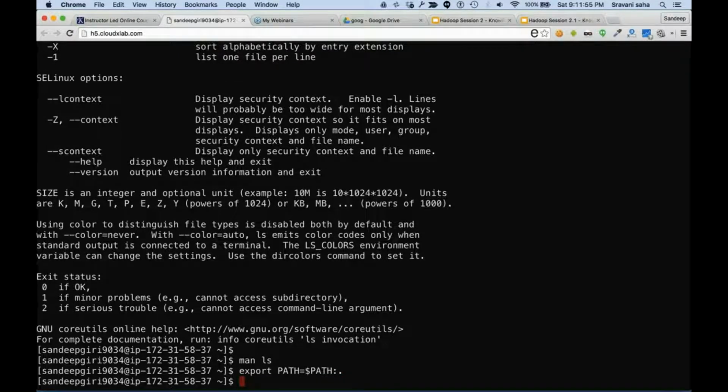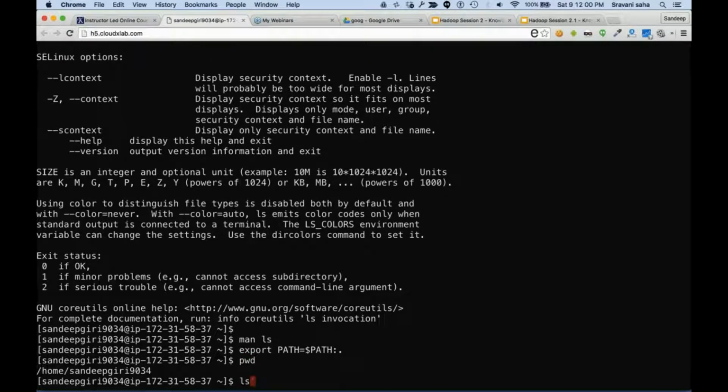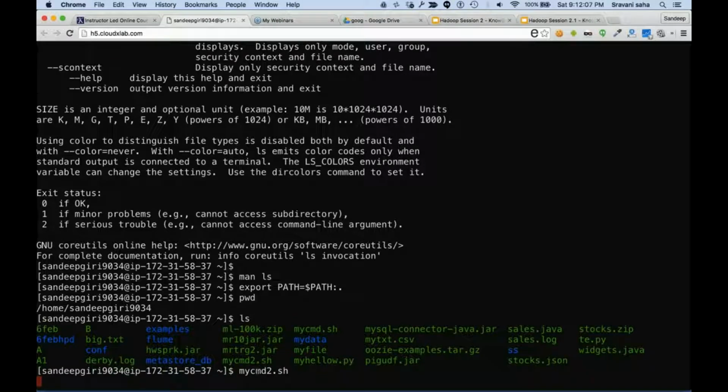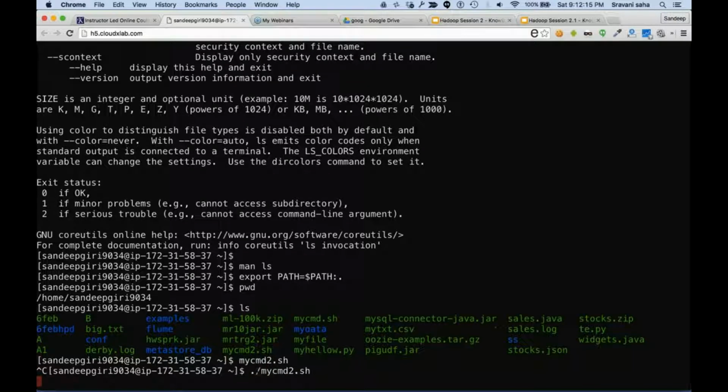That means my current folder is a part of my path, which means anywhere I am, if I want to execute some program from here, let's say mycmd.sh, this is one program I have created, it gets launched. If we do not provide that, we should type ./mycmd.sh, which is the relative path from the current directory. So relative path and absolute path are very important, and most of the programs you can call by using this.